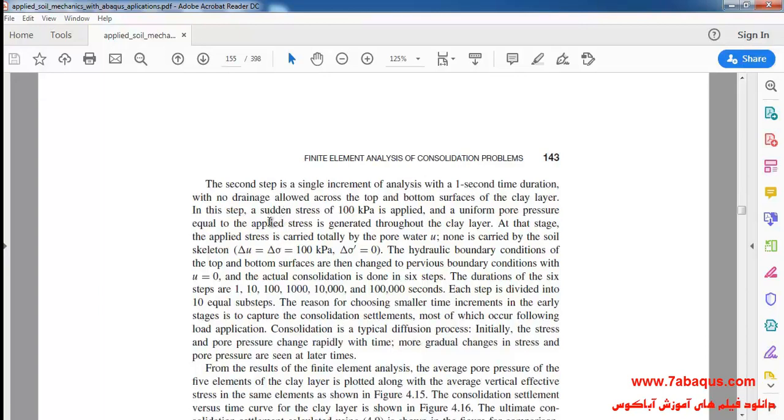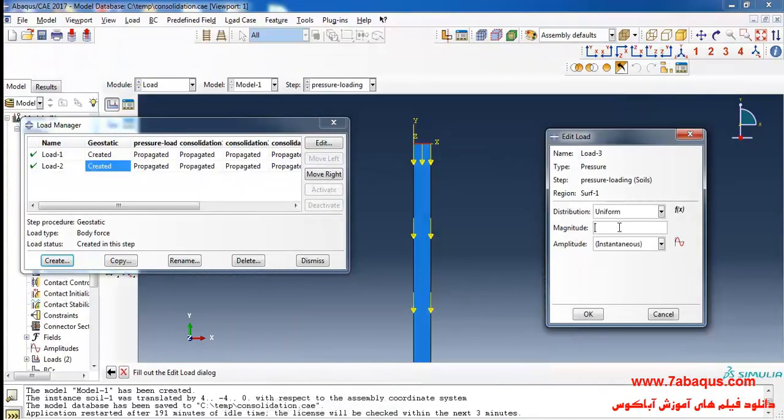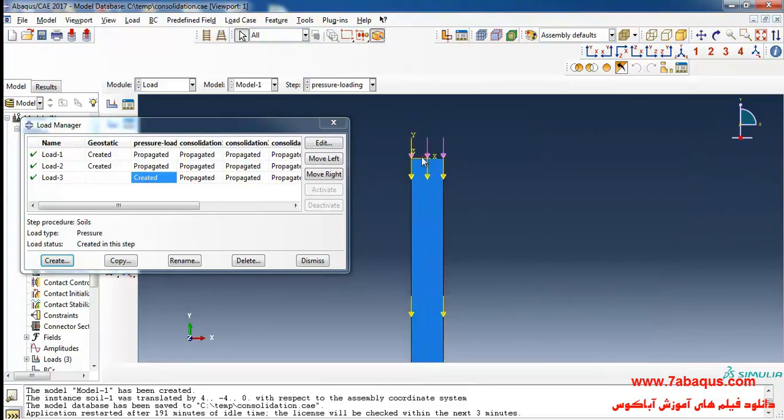In step 2, a sudden pressure with a load and quantity of 100 kilopascal will be applied to the top surface of the soil. Well, from here we'll have 100 multiplied by 10 to the power of 3 Pascal, and here select amplitude instantaneous and OK in this manner.